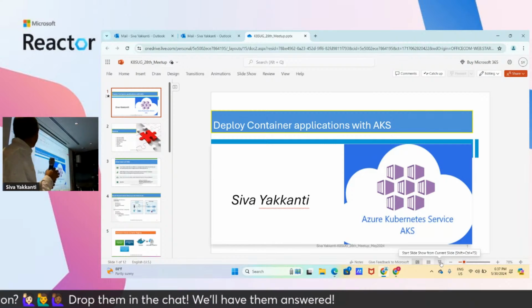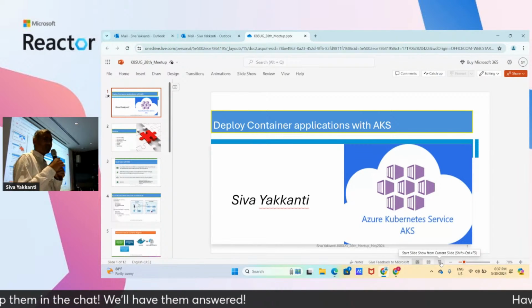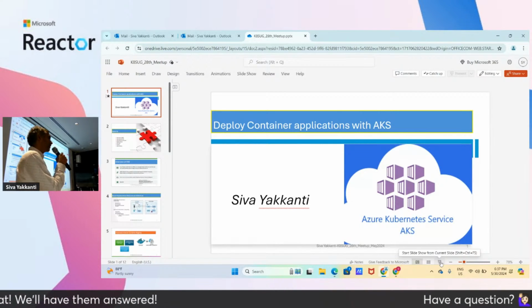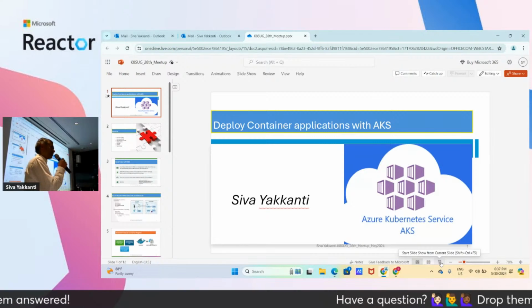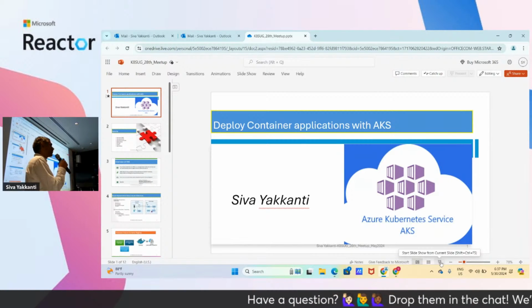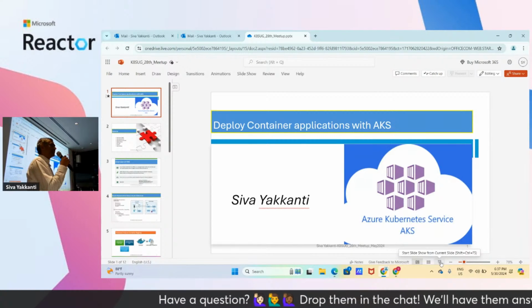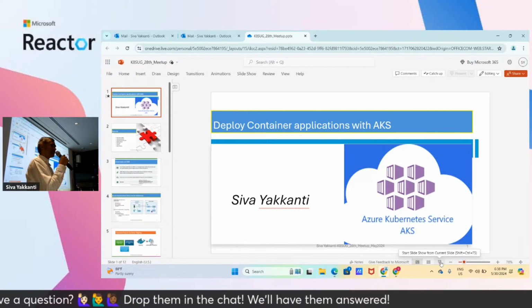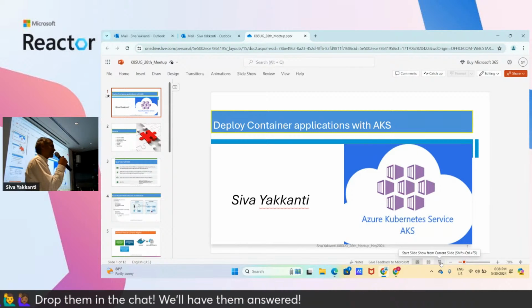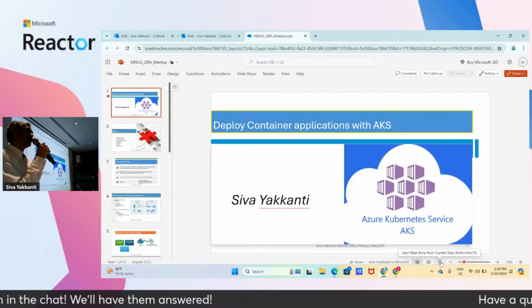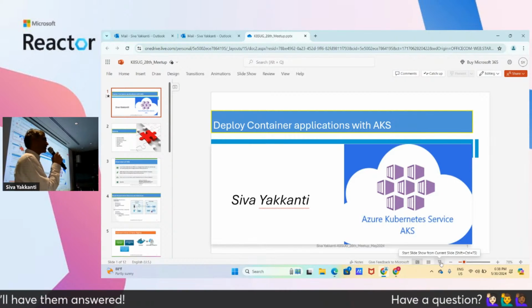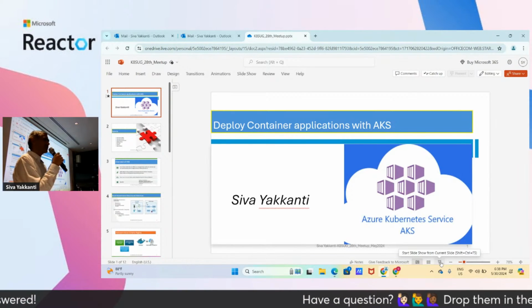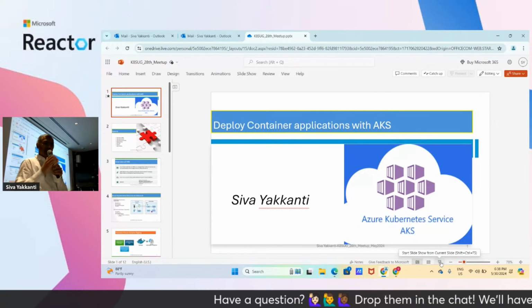Okay, and yeah, so the topic is about deploying container applications with AKS. We have different Kubernetes platforms, and each cloud manages its own tool. So when it comes to Microsoft Azure, it is Azure Kubernetes Service.